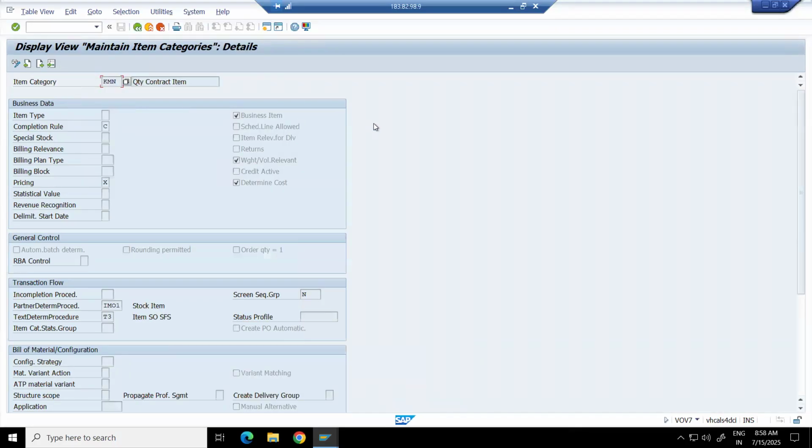Okay, see guys, can anyone tell me for which item categories we should not have this schedule line allowed checked? If I check this, that means schedule line is allowed for this item category. So for which item category should we not have it checked? Like KMN, you can see it is unchecked now, right? KMN is unchecked now.